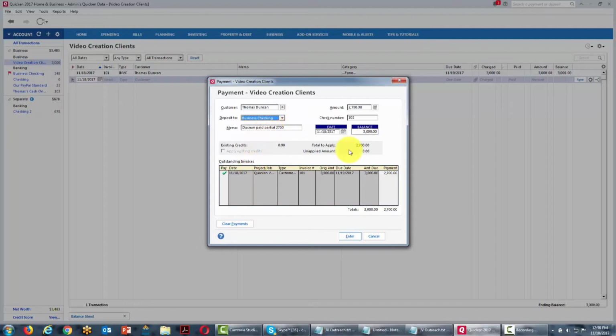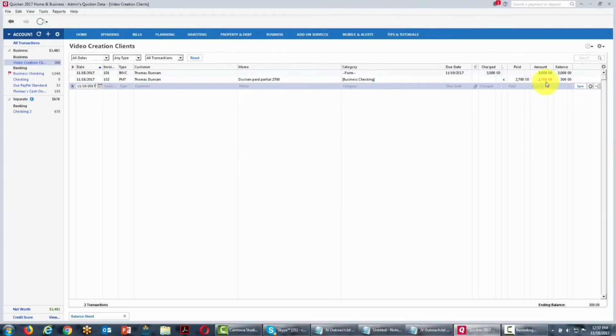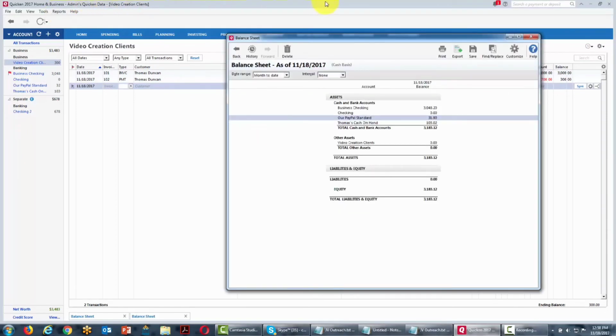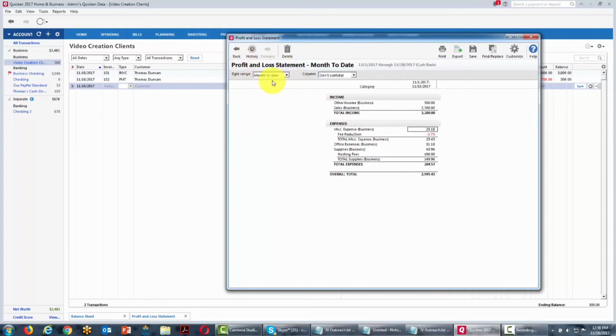We're going to apply $2,700 to the overall invoice and then click Enter. What you'll notice now is the $2,700 reflected on the invoice, with a $300 balance. If we were to go to our balance sheet, we would be able to see this $2,700, mainly reflected in the increase in the business checking account. We can go to our income statement and see the same thing. For the month to date, there is a $2,700 sale item in our income statement.